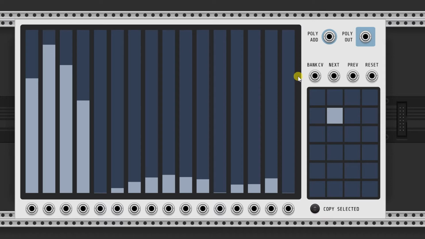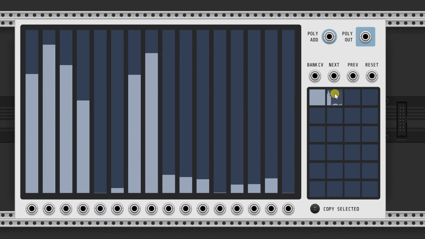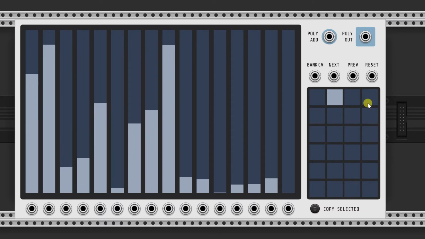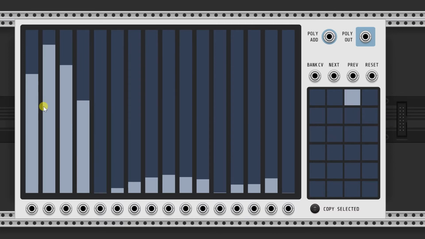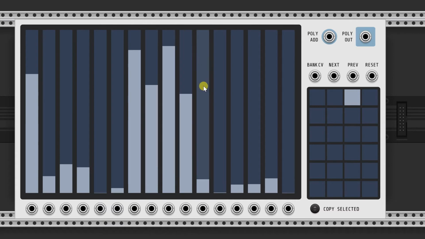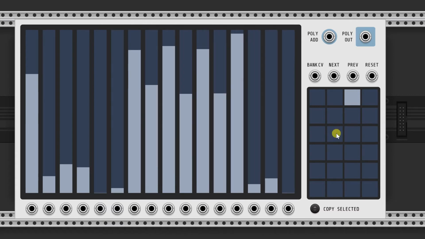Let's go down to banks. So each of these setups is associated with its own bank. Bank 1, here's bank 1. Bank 2, make some changes here. Bank 3, etc. Right now they're looking kind of the same because I've already done a couple copy pastes, which brings me to copy paste.